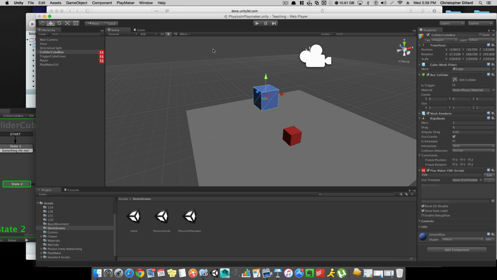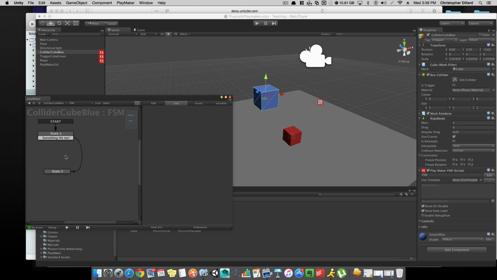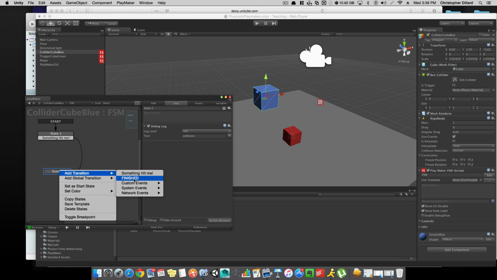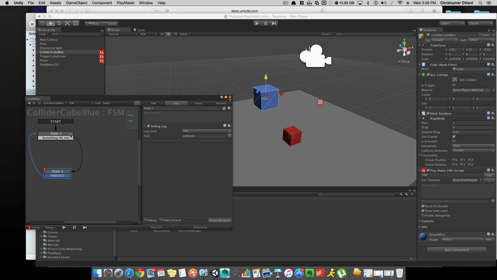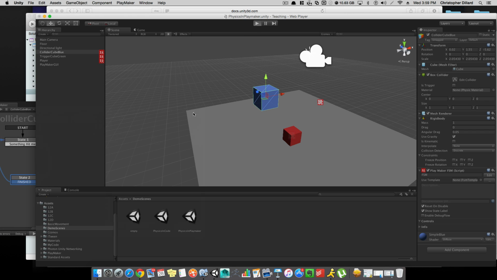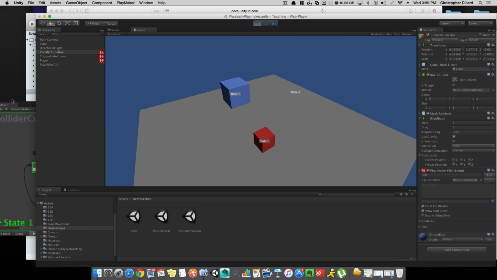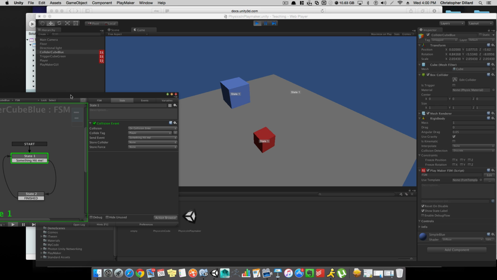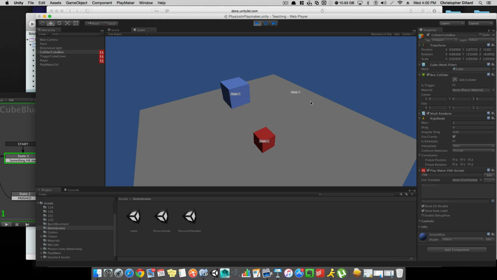Same thing as before. If we want this to actually happen more than once, we add a finished transition. So whenever that debug log is finished, we can loop around back to the beginning. So we can have more than one output message, or more than one bit of functionality to happen. Otherwise, you can only do it one time.